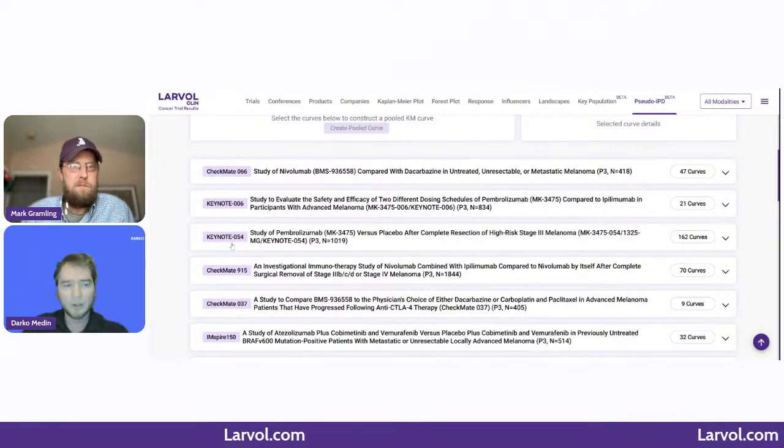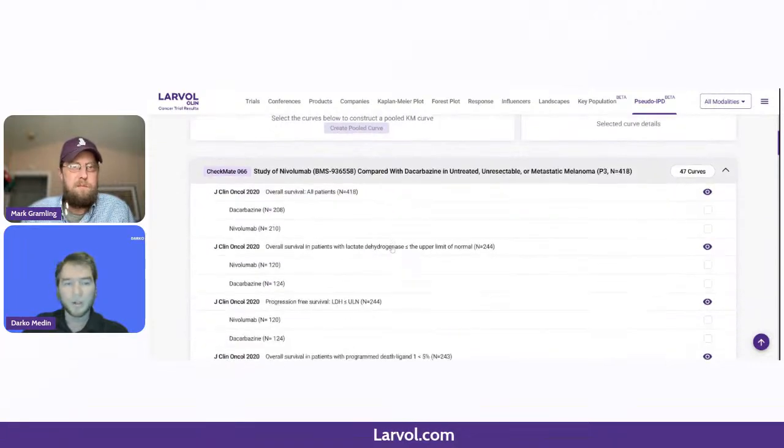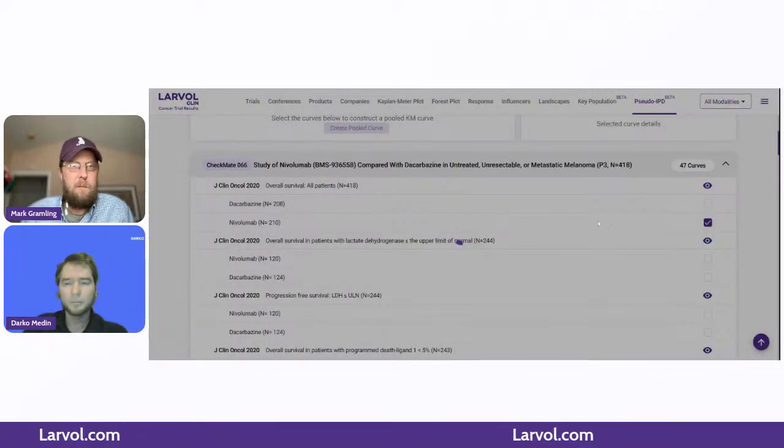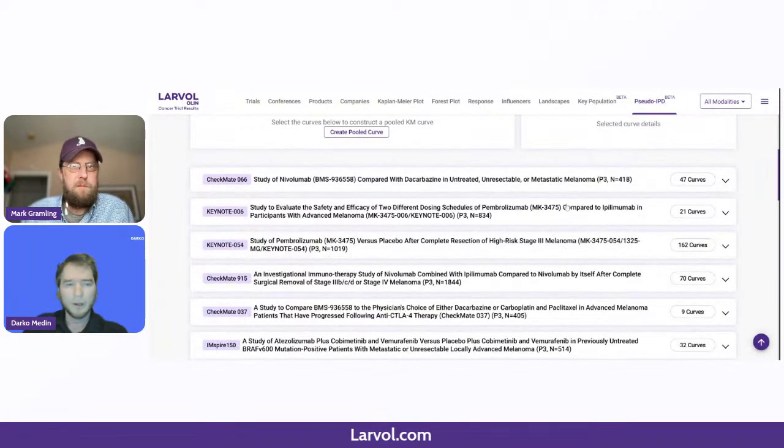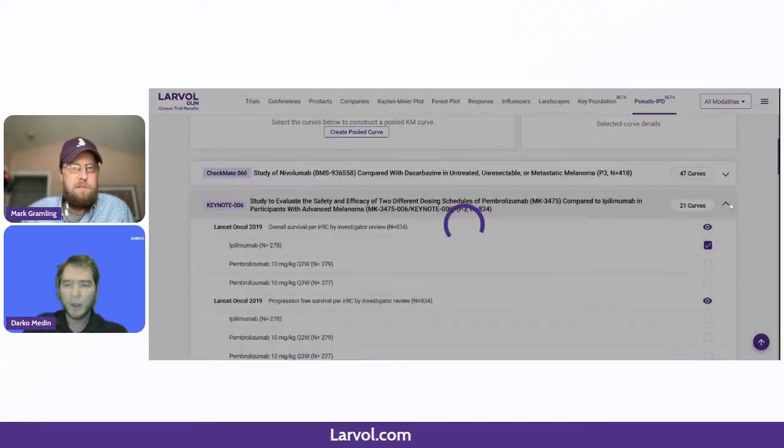So we have the Checkmate, Keynote, Inspire, and so on. So we can see what's actually within these curves. It's important to, again, make comparable endpoints, comparable outcomes. So I can choose nivolumab from the Checkmate trial. Then I can go to the next trial, and I can see here that it's also overall survival. So I'm using the same endpoint. I can now choose ipilimumab, and so on.